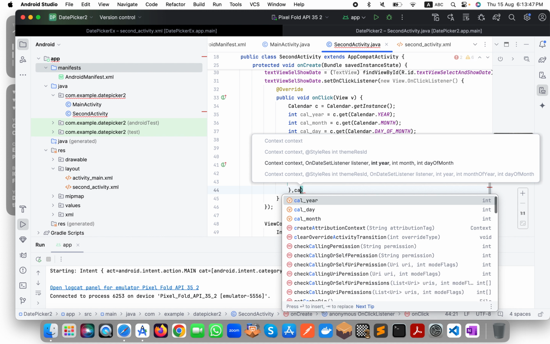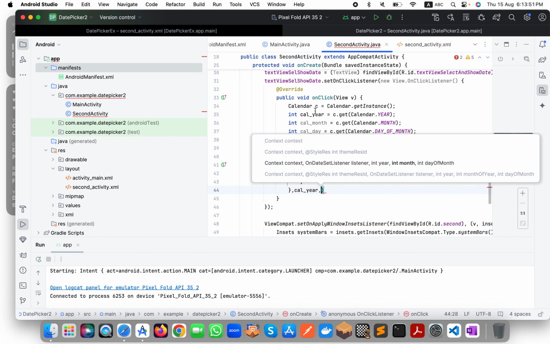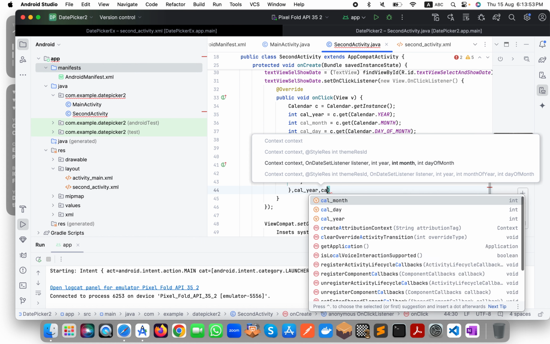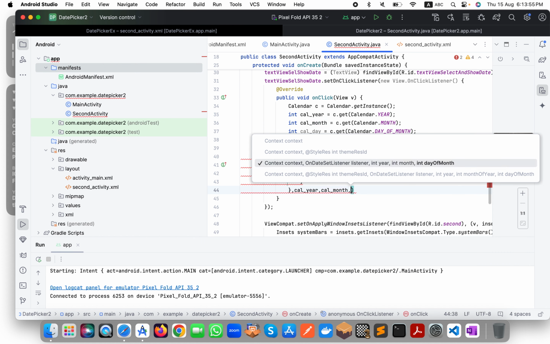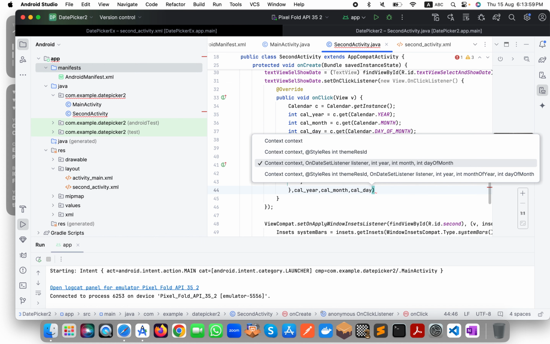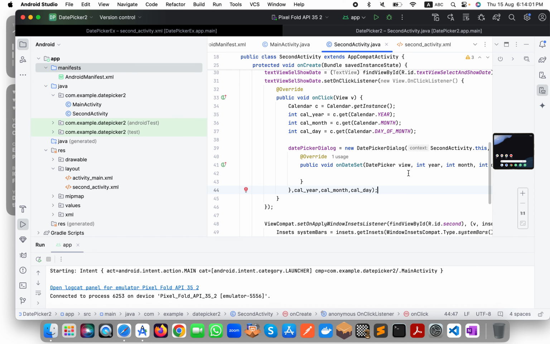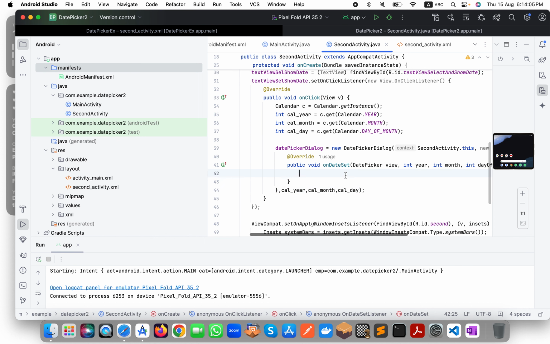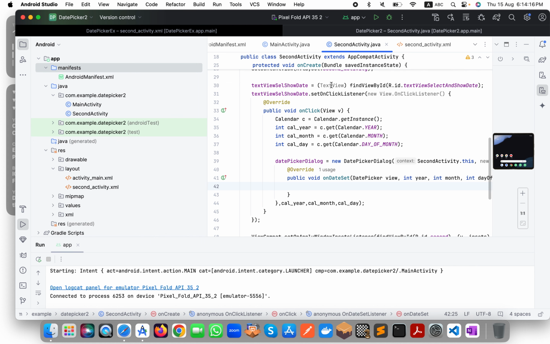So I'll be saying in the same order we need to write it. So calendar year, then this calendar month, and then calendar day, semicolon. So we have provided it with all the parameters. Now inside this, what I want is, I just want to set whatever is this date value that we are getting. I want to set this to this text view which we have created over here.